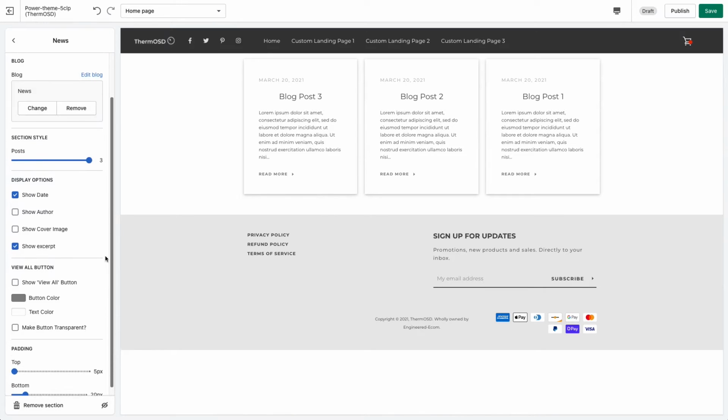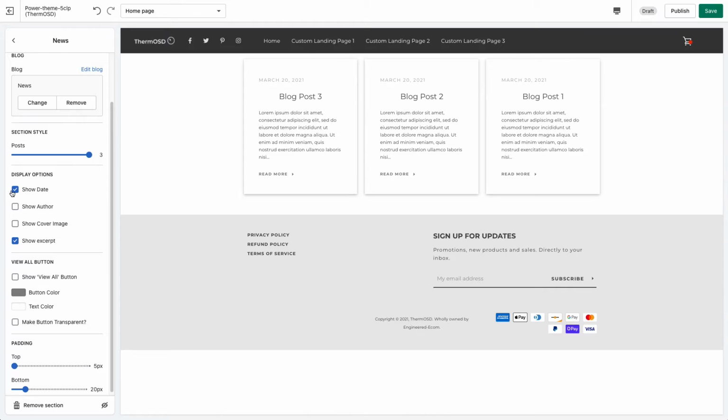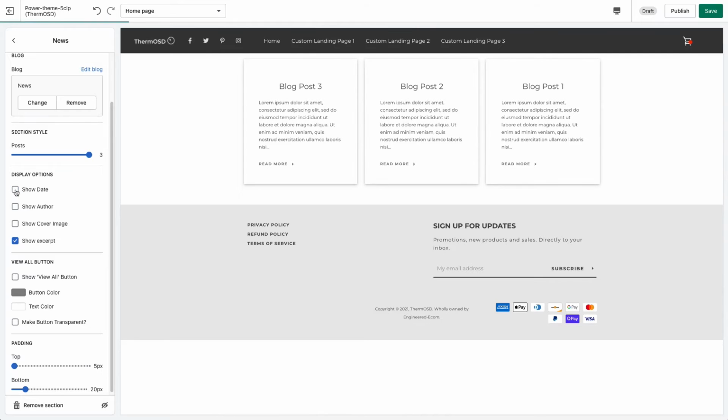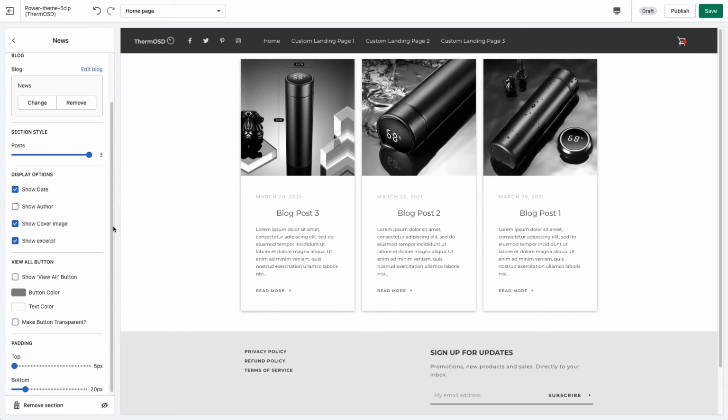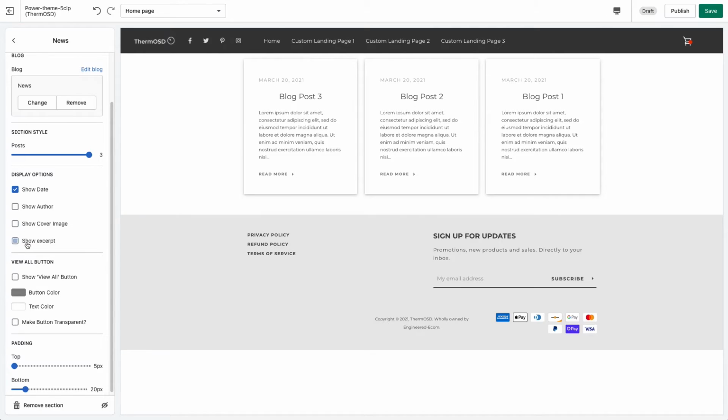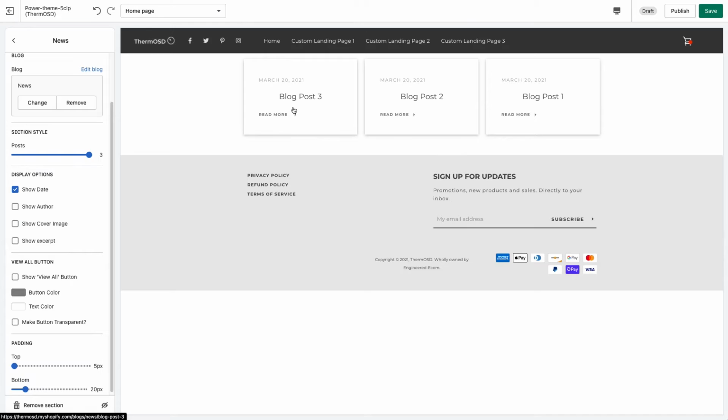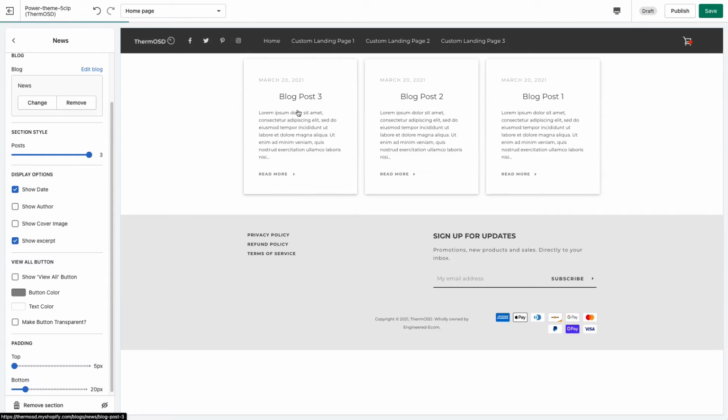In terms of the options, we have show date or don't show date, show author, show cover image. This is the image associated with the blog once you create it. Show excerpt. It just shows a preview of your blog post, the first few sentences.